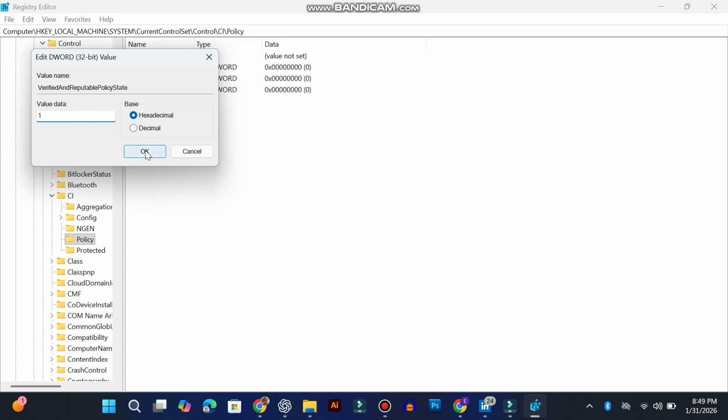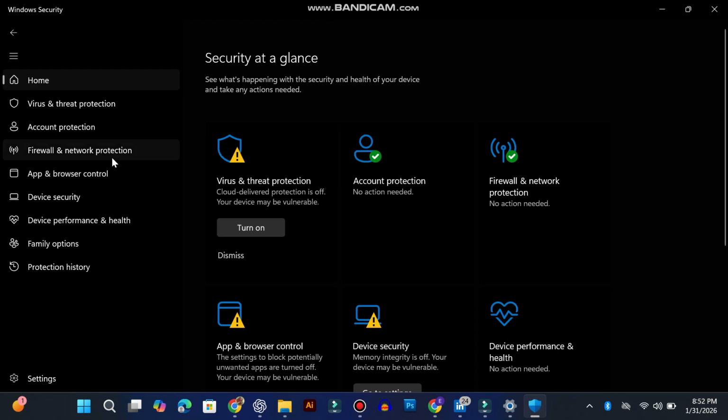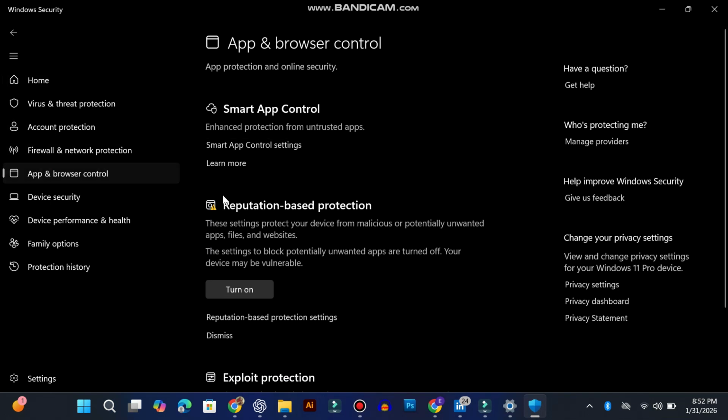Now let's check if it worked. Go back to Smart App Control settings, and you should see that Smart App Control is now turned on successfully. If it doesn't update immediately, just restart your PC and check again.